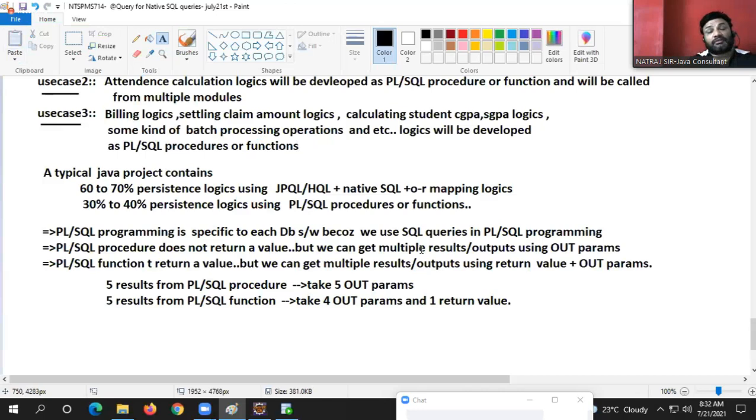Sir, what kind of support do we have in Spring Data JPA to work with PL/SQL procedures and functions? That I'm going to discuss in tomorrow's session. Very, very important. Don't miss the class, guys. Thank you. Have a nice time.